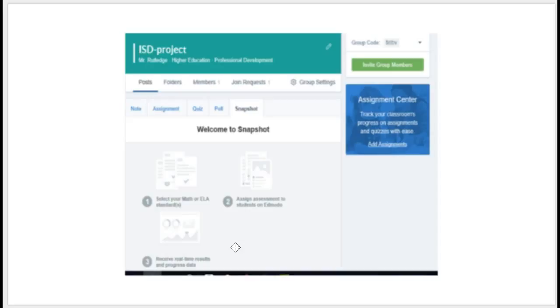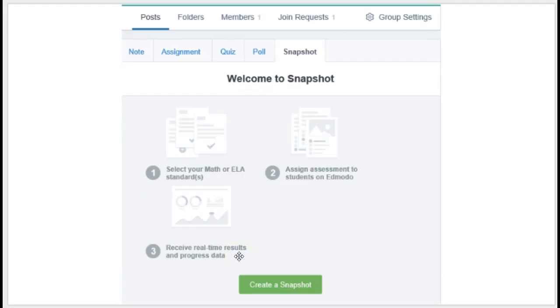And this is what the snapshot screen looked like. It allows you to select your math standards and list what they are. And then it can actually assign assessments to students on it. But here is where the analytics are. Receive real-time results and progress data. And it's usually charts that are shown to indicate what that is.